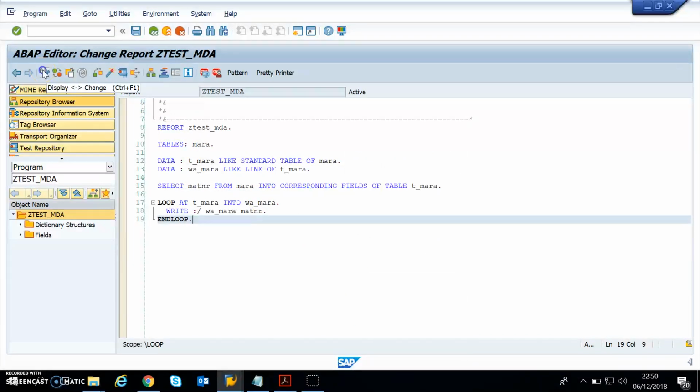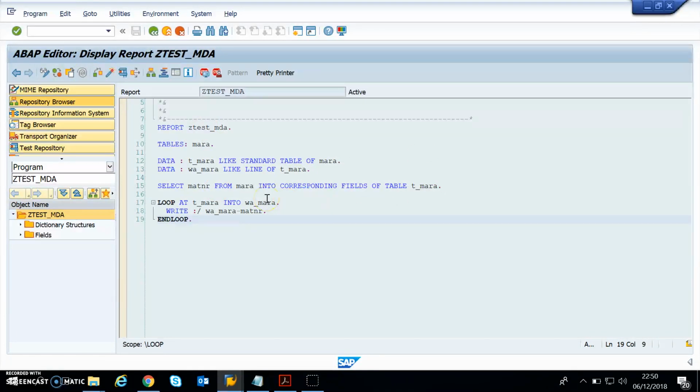Let's click on this button. Basically it's a toggle button between display and change. So under this kind of condition, you won't be able to make any changes or accidental changes, so it's really useful that way. To make changes, you can click on this button, and then it'll open up in edit mode.